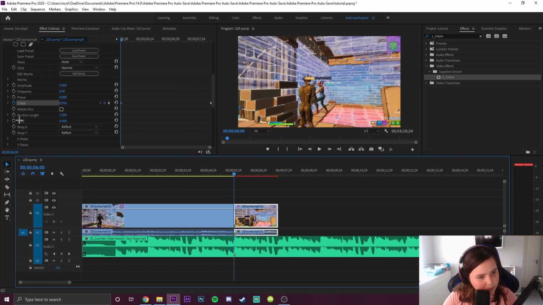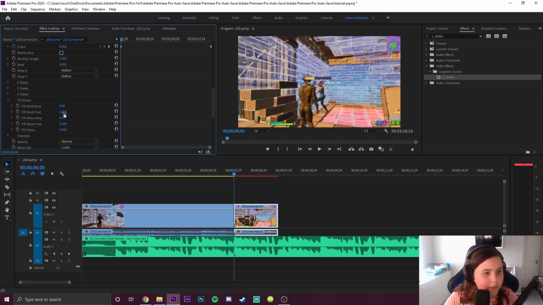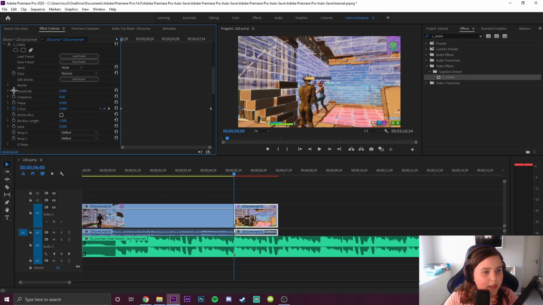So guys, another thing to do is go over to the X shake, put that on 0. Get the Y shake, put it on 0. Go over to the tilt shake, put the amplitude on 2. Scroll down to channels and put the red amplitude on 3, which pretty much adds an RGB effect. Then put the frequency to 4.